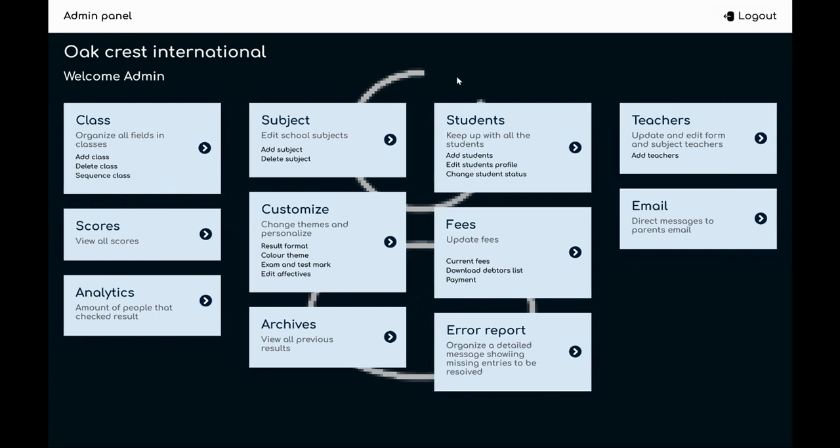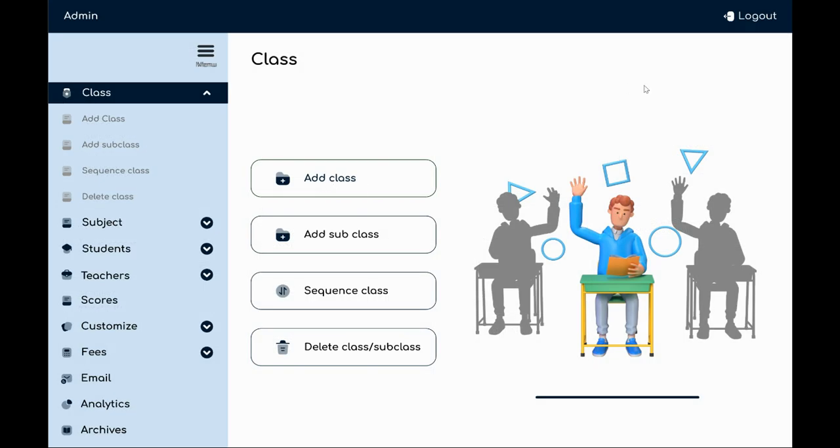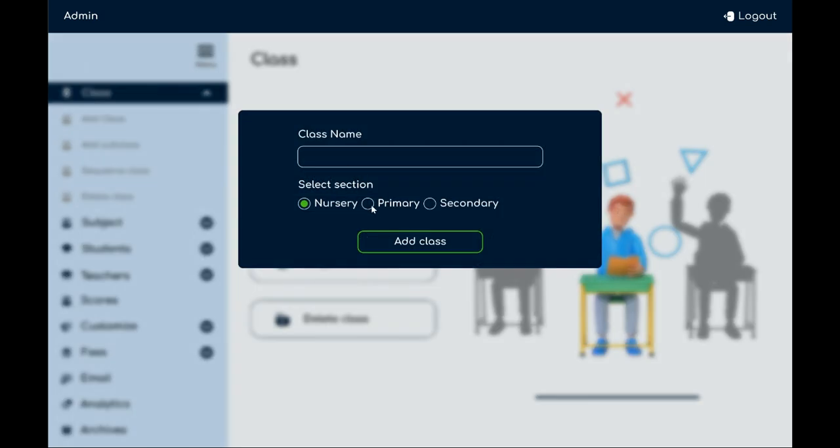Okay, so this is the landing page for this app as an admin. Here, as an admin, you have a lot of responsibilities for the school because you're managing the entire school. You're making sure that the classes are all set up correctly. By clicking on each of those cards, you have things that you could do. You can add a class, specifying am I adding it to nursery, primary, or secondary.